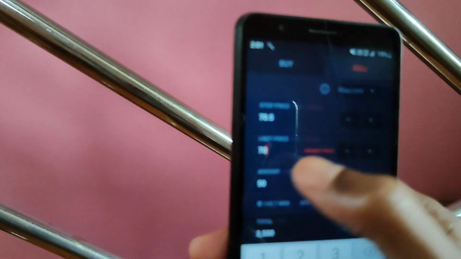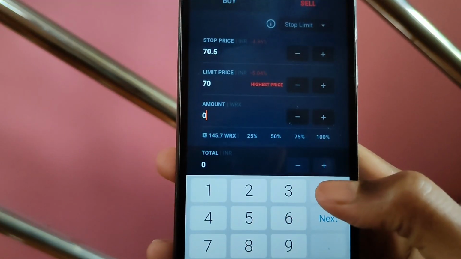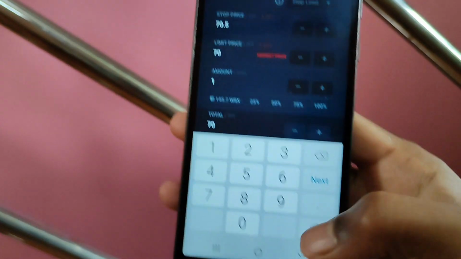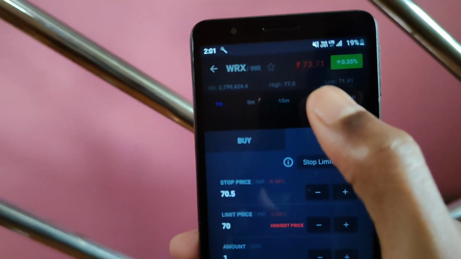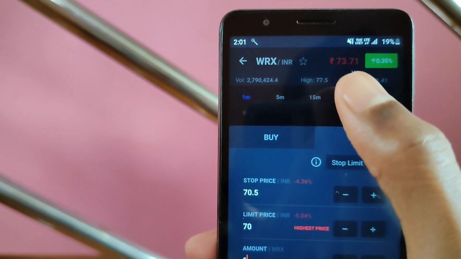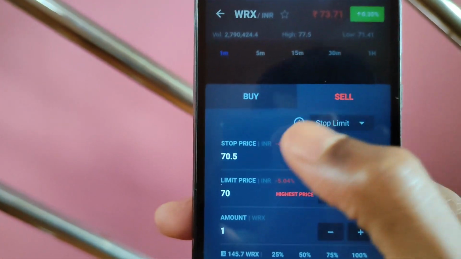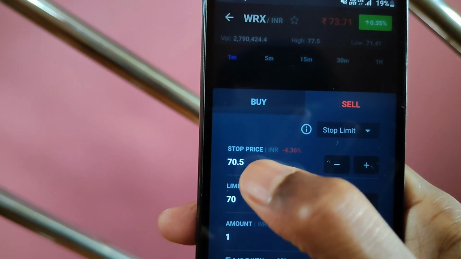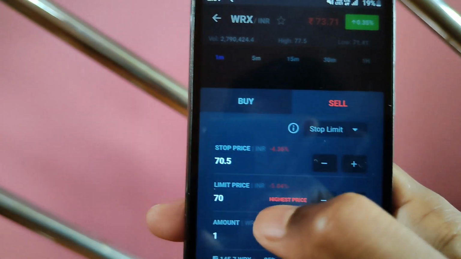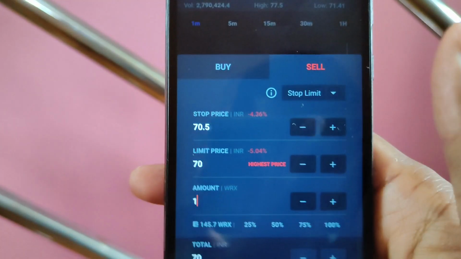Now here I'll select how many coins I want to sell. So I'll just select one token. Okay guys, now the current price is 73.70 rupees. Now if the price of the coin falls to 70.5 rupees, then my order will get initiated. And if the price touches 70 rupees, then my Wazirx token will get sold.